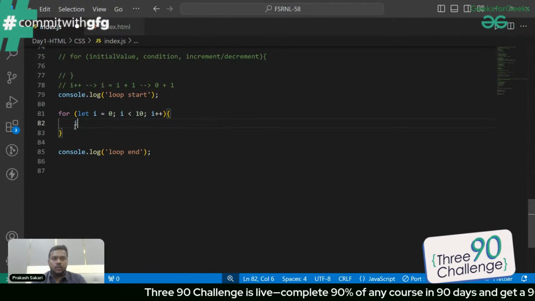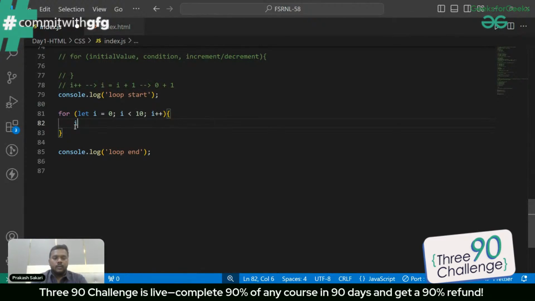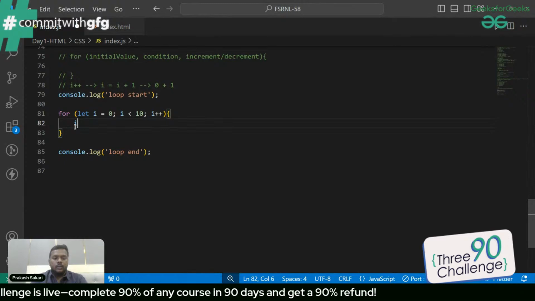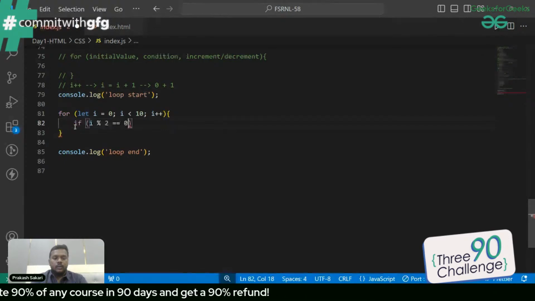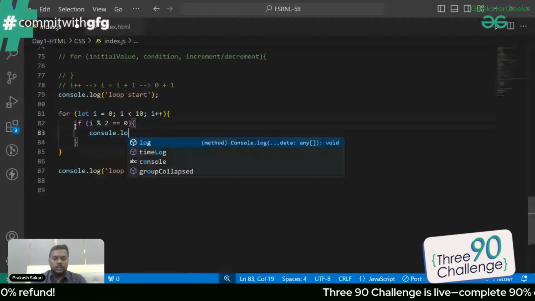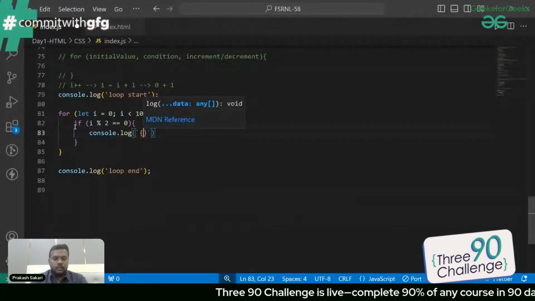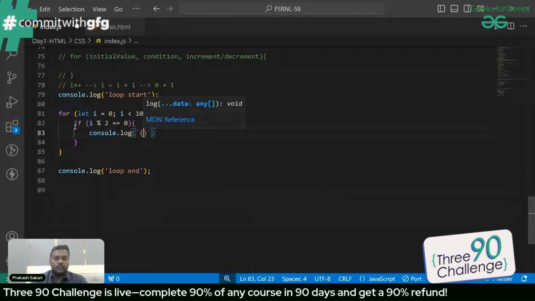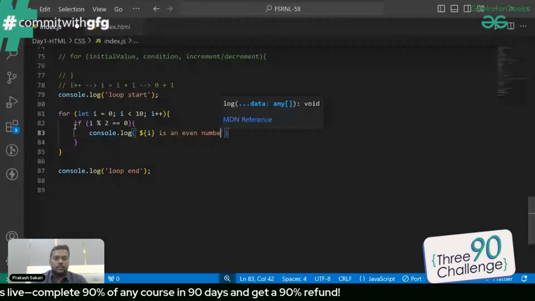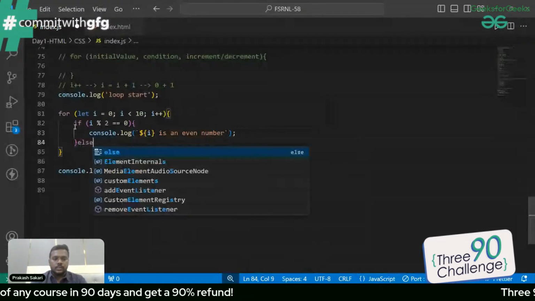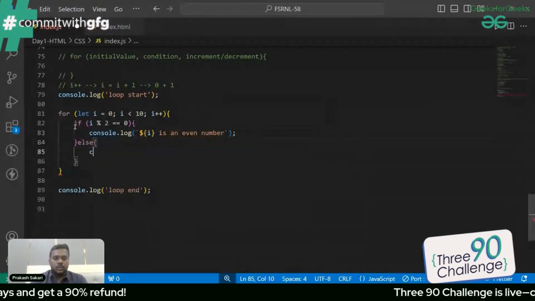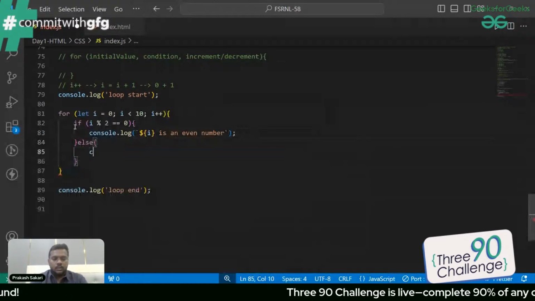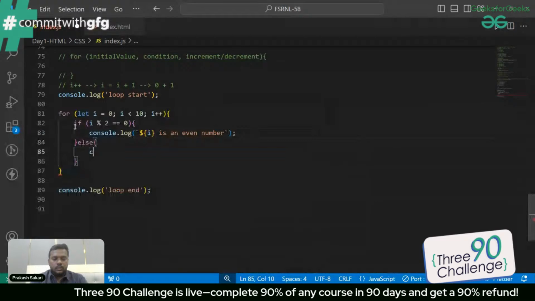I can write if I modulus 2 is equal to 0, then what I'm going to log? I'm just going to log that I is an even number. So I'll just write the dollar sign and write I is an even number. Else, I'm just going to do a console.log with the dollar sign, and then I is an odd number.